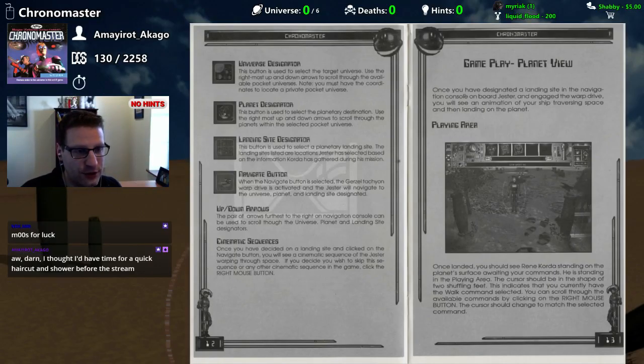So I think we were just starting with the gameplay planet view. Once you have designated a landing site in the navigation console on board Jester, and engage the warp drive, you will see an animation of your ship traversing space and then landing on the planet playing area. Once landed, you should see Rene Corda standing on the planet's surface awaiting your commands. He is standing in the playing area.